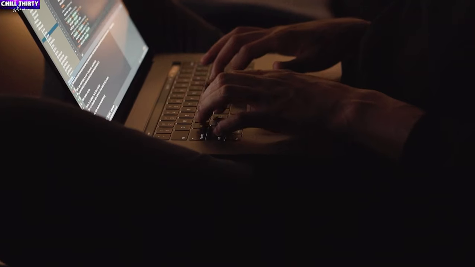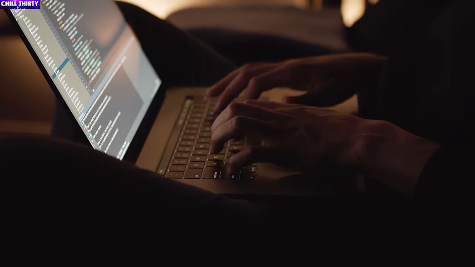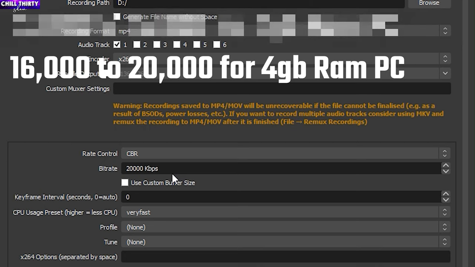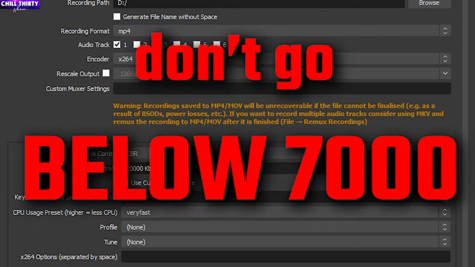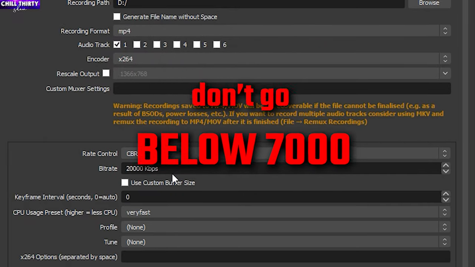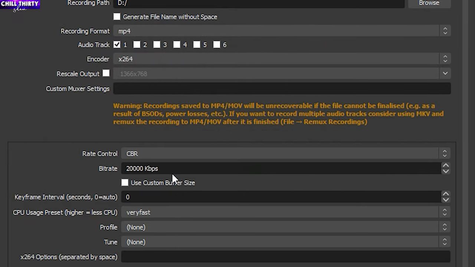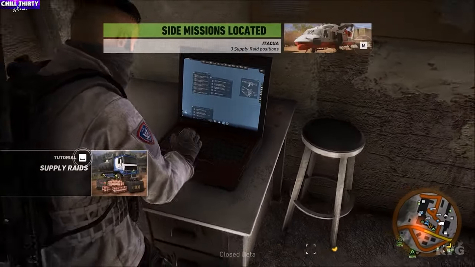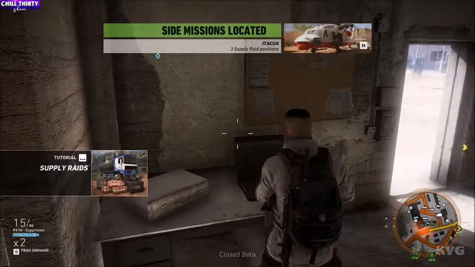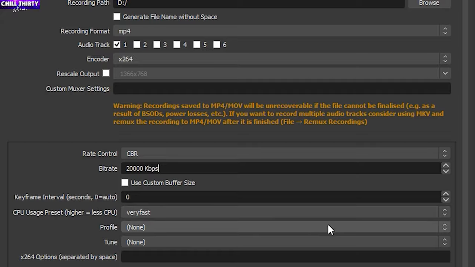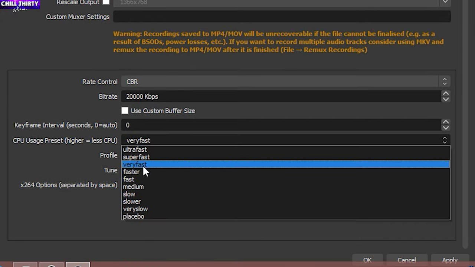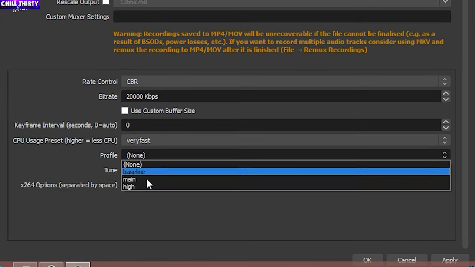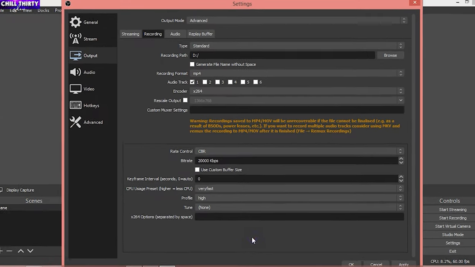I tested on my PC, it's working smooth. But in case your PC stutters while recording, then reduce the bitrate and see. But don't go below 7,000 bitrate, guys. And another important thing is this is only for screen recording. For game recording settings, see the full video, I will tell you in a few minutes. Okay, change the CPU usage preset to very fast. Change the profile to high. That's it. Okay, let's go to audio.